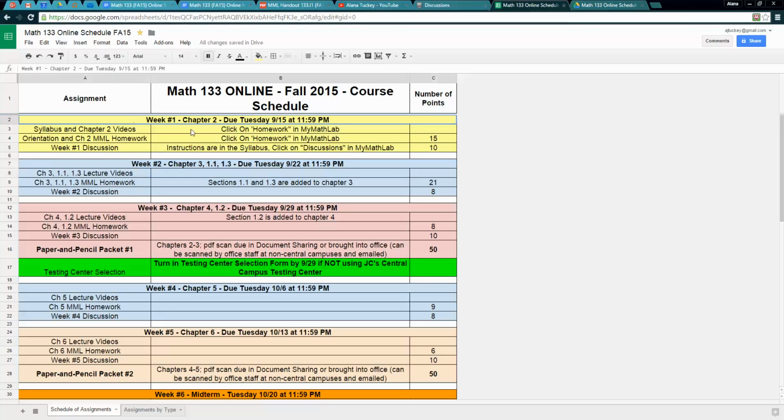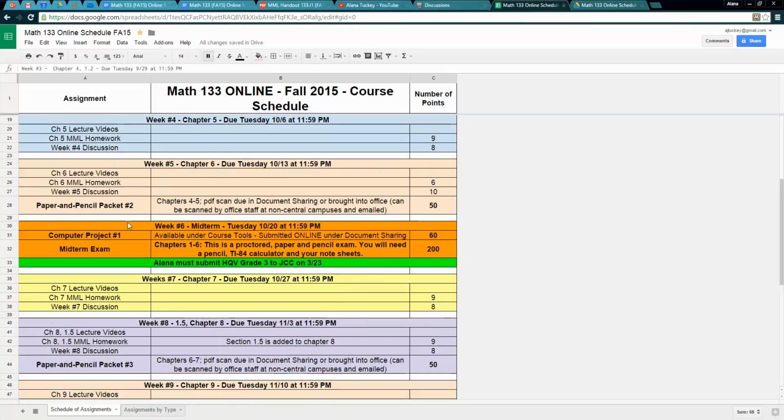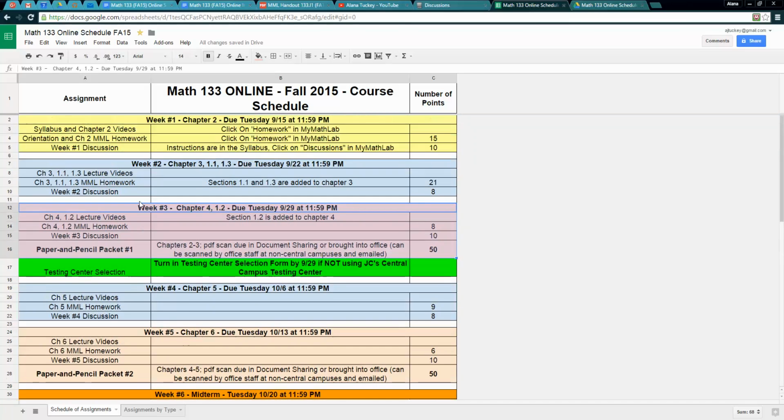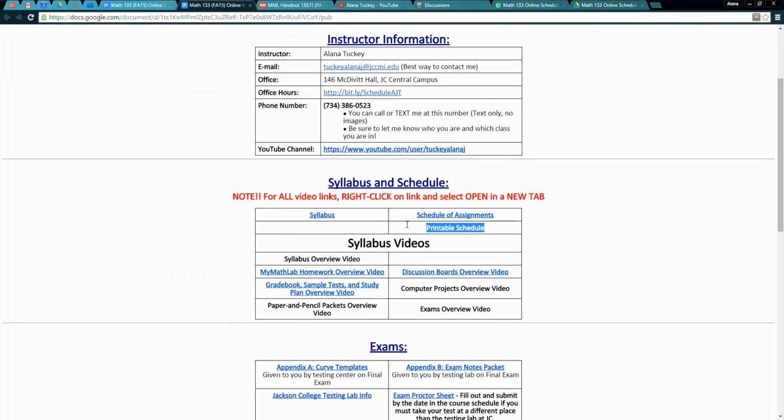So all of this in yellow is due on 9/15. Then all of this will be due 9/22, so week number 2, and that's all in blue together. Then week number 3, and that's all in pink together, and so on. So every week there's something due. So you will have to keep up with this course because it goes at a pretty brisk clip. So pay very close attention to the schedule. I'll try to make a printable version that you guys can print out and link to that on the info and links page. So I'll put a printable schedule in there.